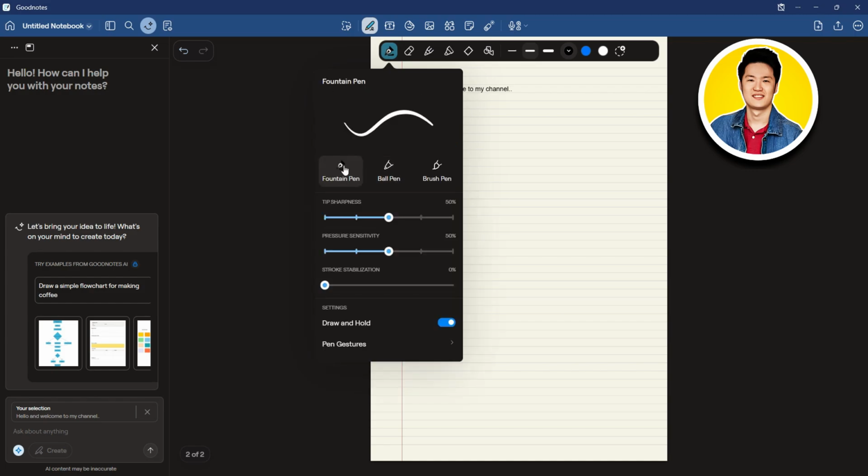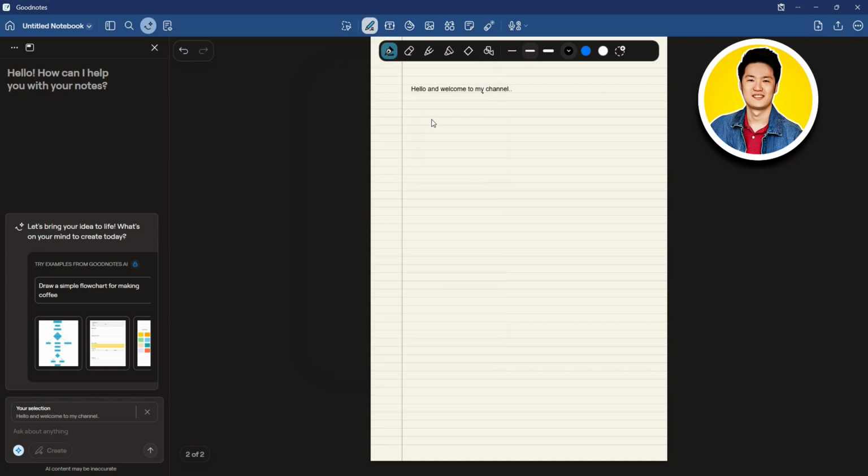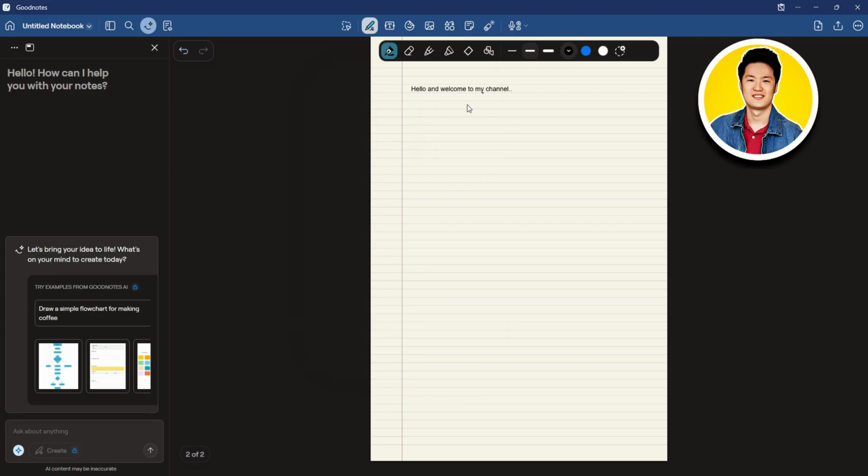So for now, let's go with the fountain pen. After that, all we need to do is click and drag on the paper, and it will start drawing just like it would with a pen. This way, if you are on an iPad or tablet, you can draw using the pens. And as I had mentioned before, you have a lot of customization options that you can use.